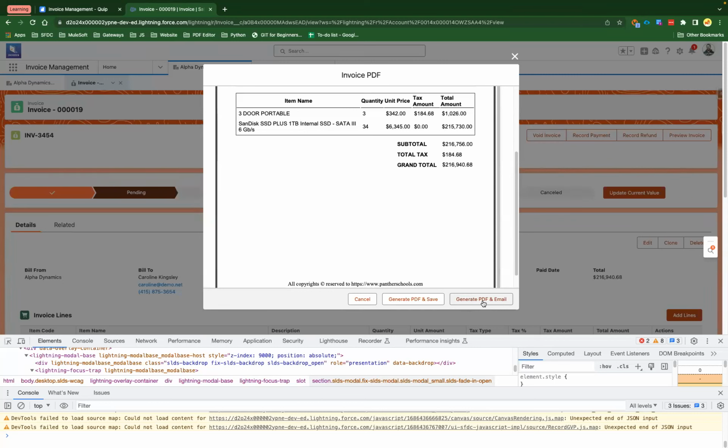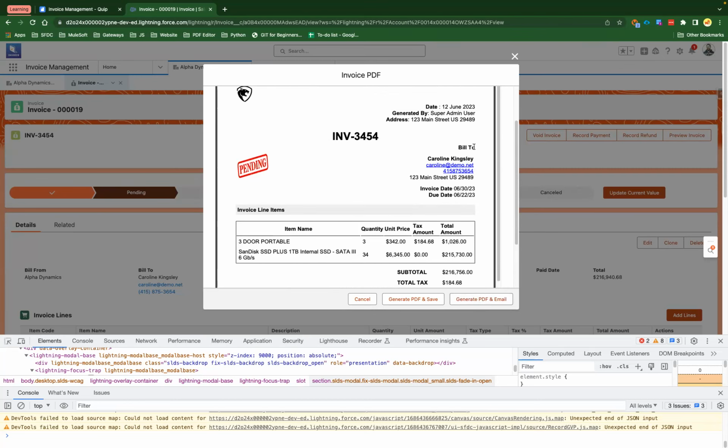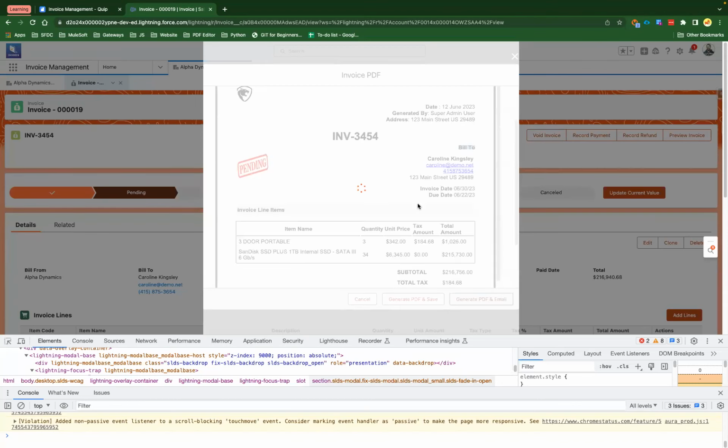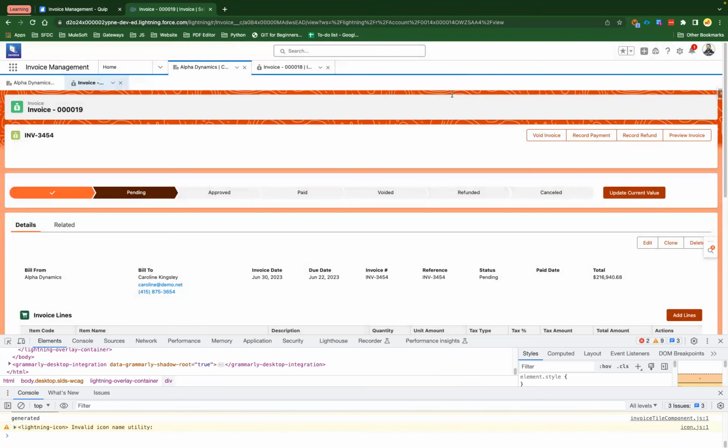Email to whom? Email to invoice owner. Okay, not invoice owner. It's going to email to this particular person whom we are billing. Basically, an email should go out. You want to send it to bill to, to invoice owner, or to yourself, you could do anything, but the email should send, and the PDF should get generated and saved related to this invoice record. So if I click on generate PDF and email, it's going to send the email, it's going to show me the success message, and the modal has been closed.